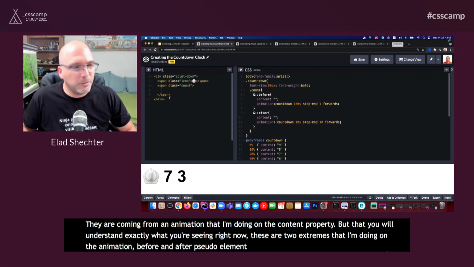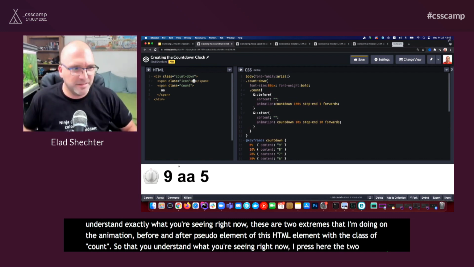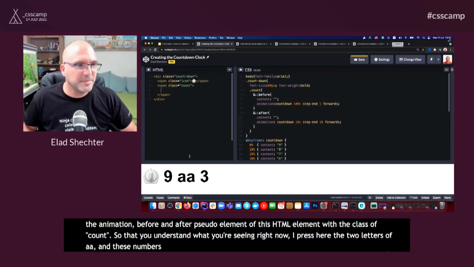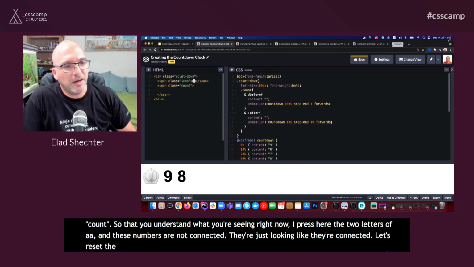So that you will understand what you are seeing right now, I will press here the 2 letters of AA, and you will see that these numbers aren't connected. They are just looking like they are connected. Let's reset the animation, and I will explain to you what you are seeing exactly. On the class of count, I'm using the before pseudo element. In the content property, I'm doing animation to the content property.